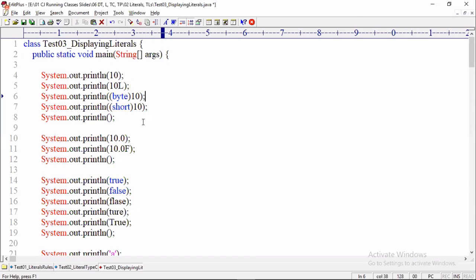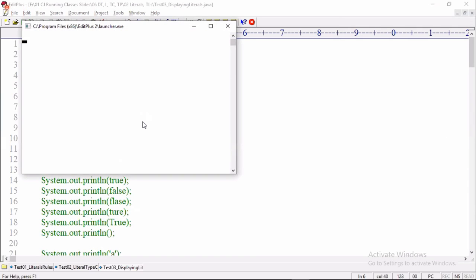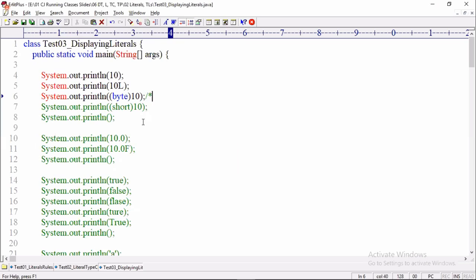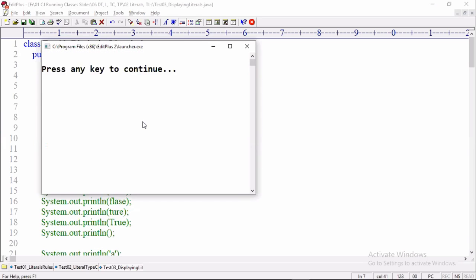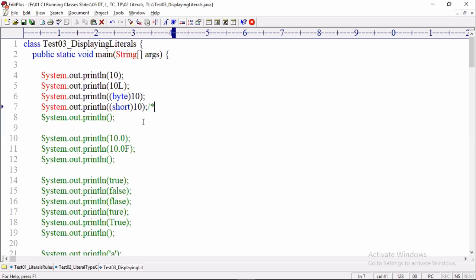If you pass 10 as a byte type, what is displayed? Only 10 is displayed, but what type is it? A byte. Next, if you pass a short, what will be displayed? Only 10 is displayed, but as a short type. I have a question, try to think and tell me.